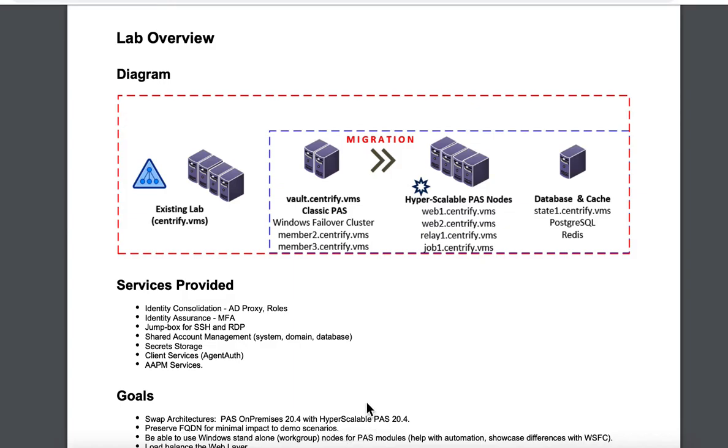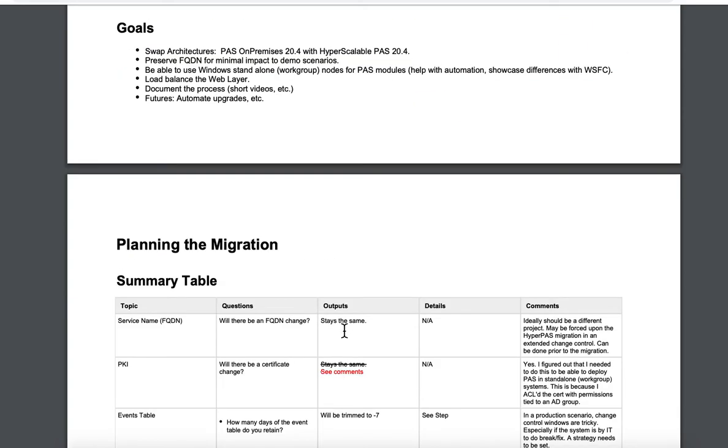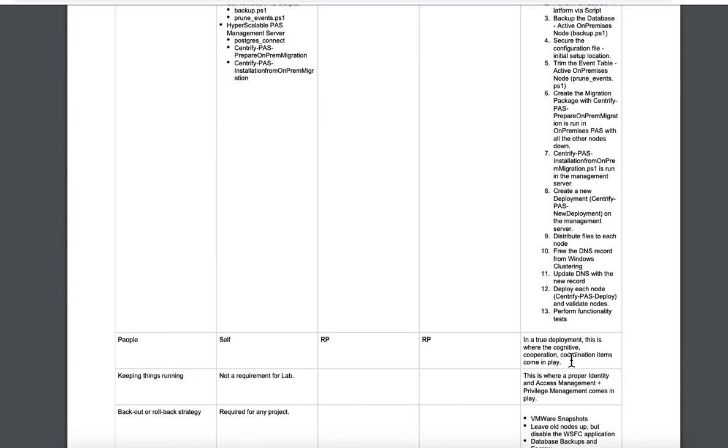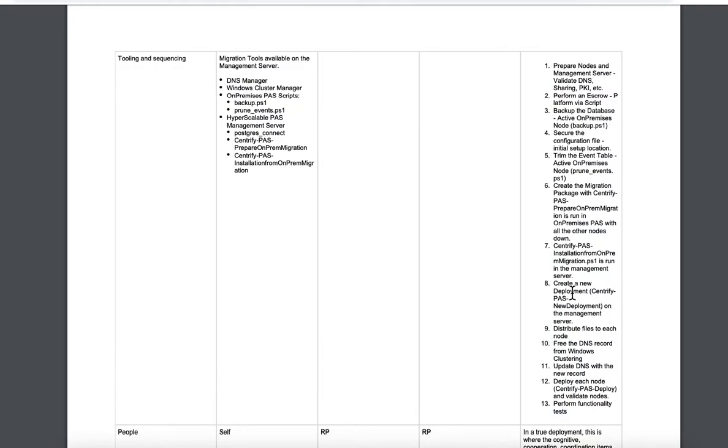Hello and welcome back. We're doing a migration from on-premises previous active service into hyper-scalable architecture. In the previous video, we did a tabletop exercise, and Wendy ended up concluding the following. We are going to perform the migration by making sure that the previous active service on-premise is in the same version as hyper-scalable previous active service.